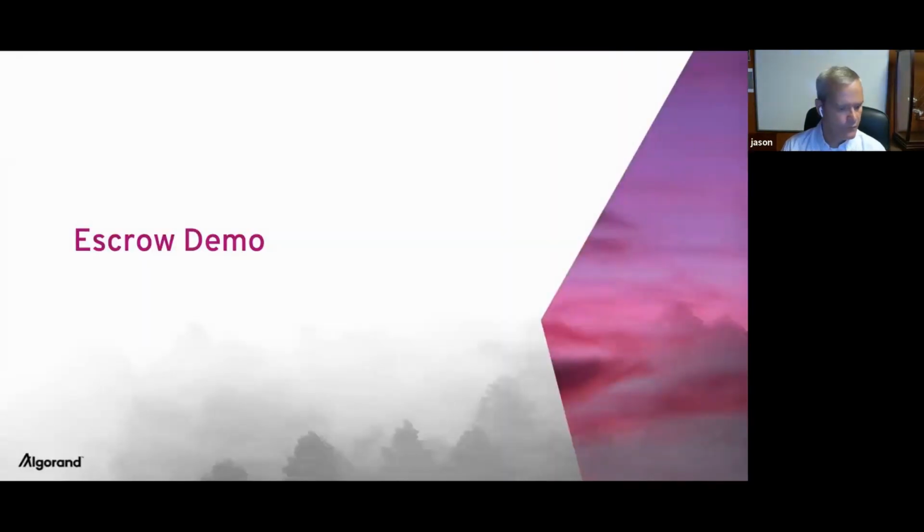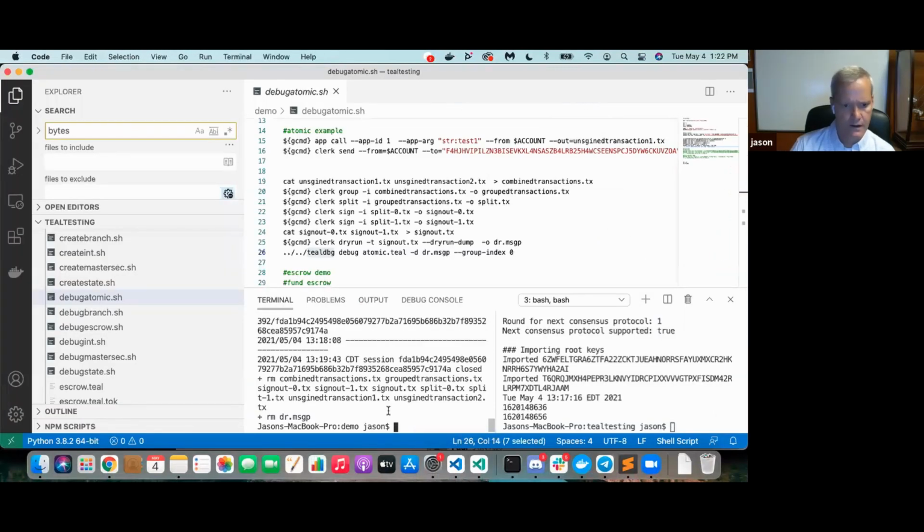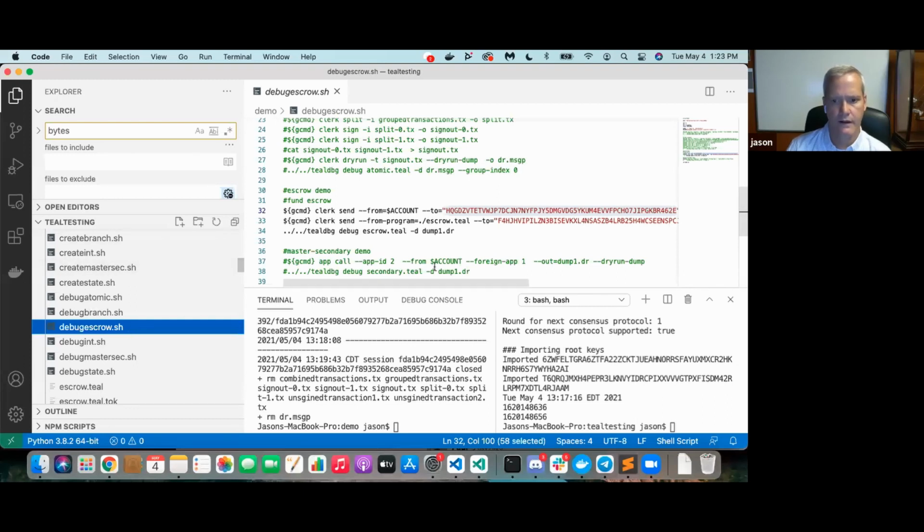Okay, and then finally, I am going to show an escrow demo real quick because we haven't really covered those. I've got an escrow right here. When you compile that logic, called escrow.teal, it produces this address. So the first thing I'm doing is a payment transaction to fund that address, then I'm going to send from that escrow to another account. So this is where that from program comes in. Instead of signing it with an address's private key, I'm signing it with the logic.